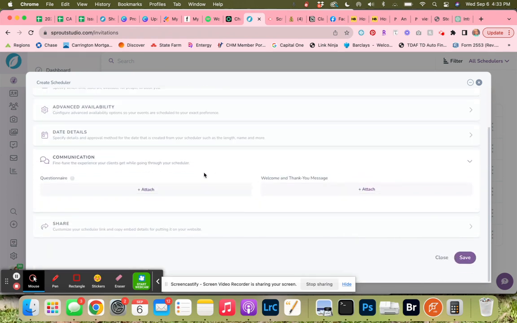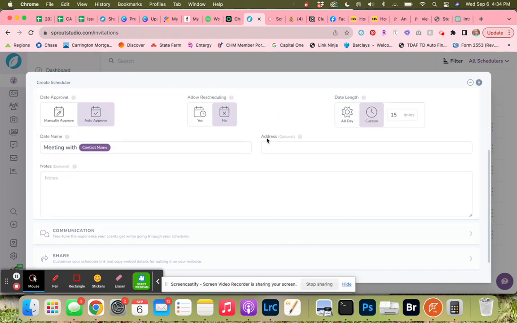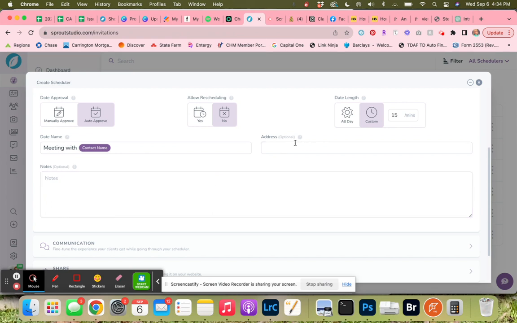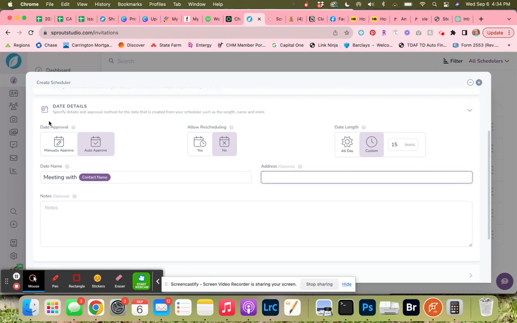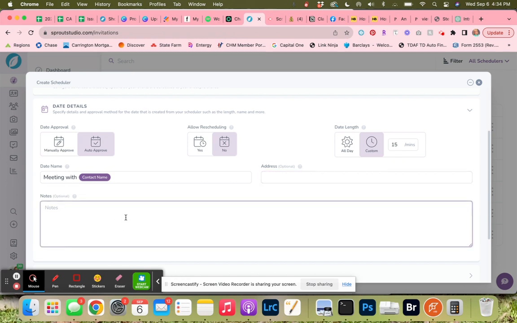Your communication. This is where, if you want to add a questionnaire, I do not recommend a questionnaire because you're going to lose people at booking that way. But then you can put in a new pop-up message for when they get to your booking page, or you don't have to. It's up to you. Also, here, under date details, is where you can put the address of your mini sessions if you want to. And then if you want to put any details about the session, here you can.